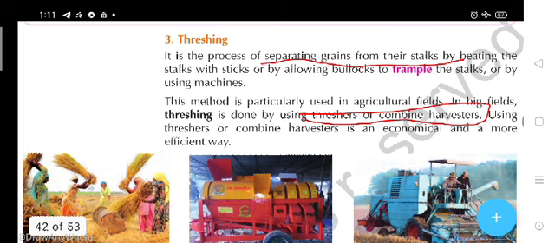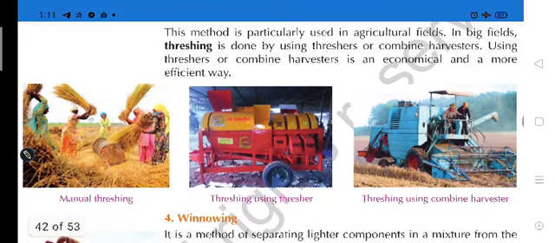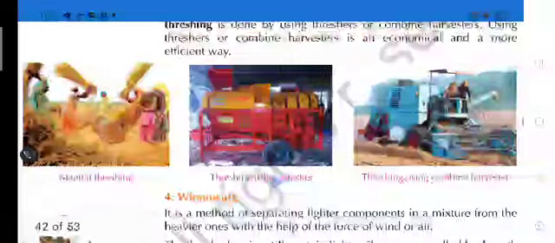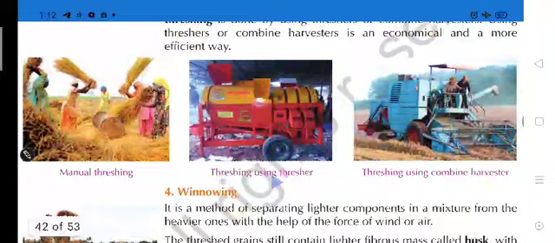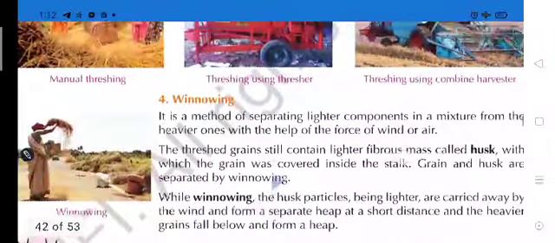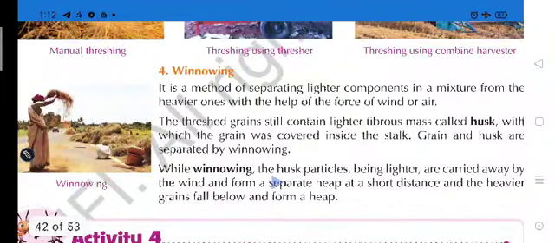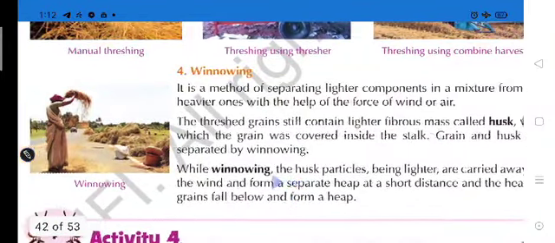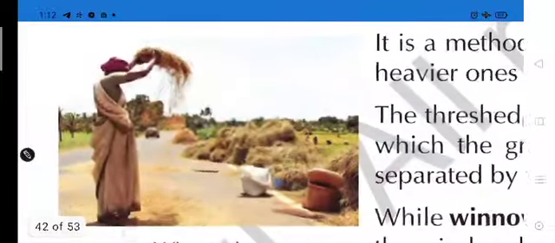Using the thresher or the combined harvester is an economical and a more efficient way. Yes, a more efficient way, because it takes a little bit of time to perform that activity. And now the winnowing process. In winnowing, what happens? Let me show you a picture.